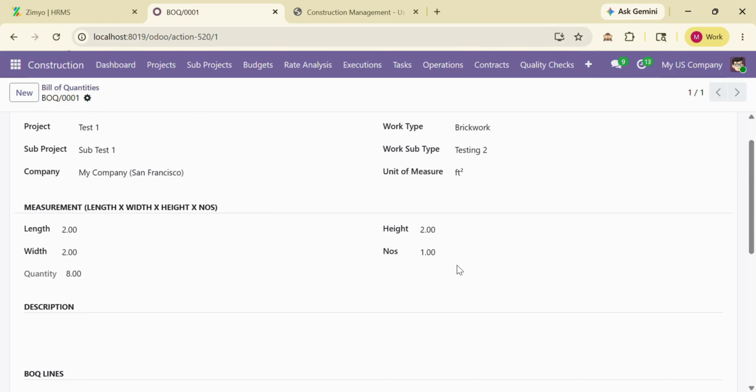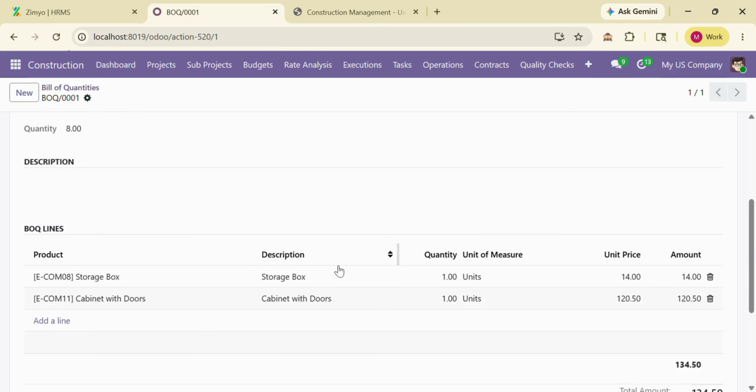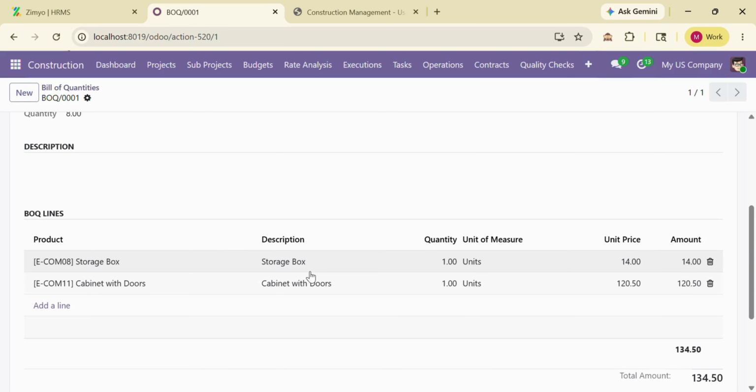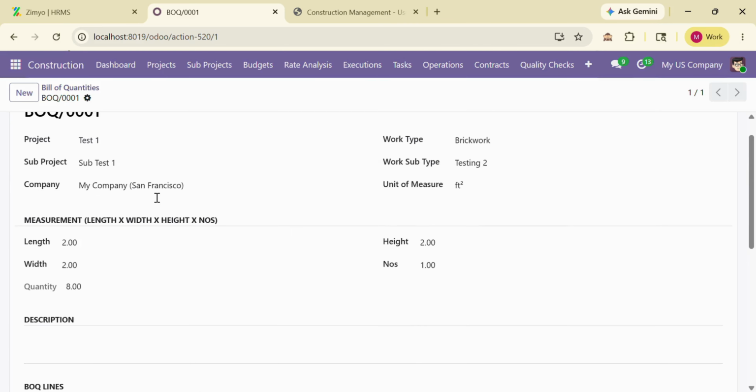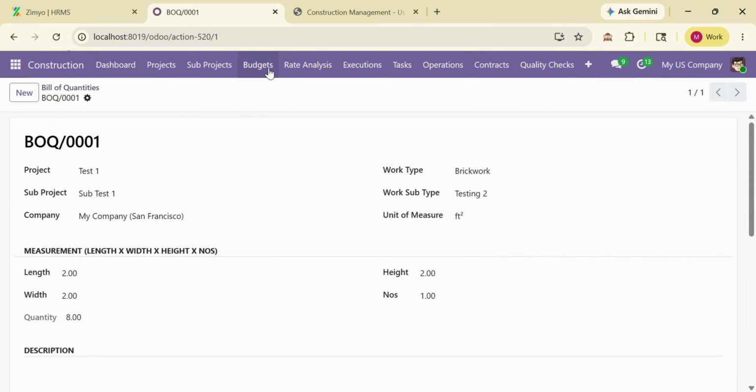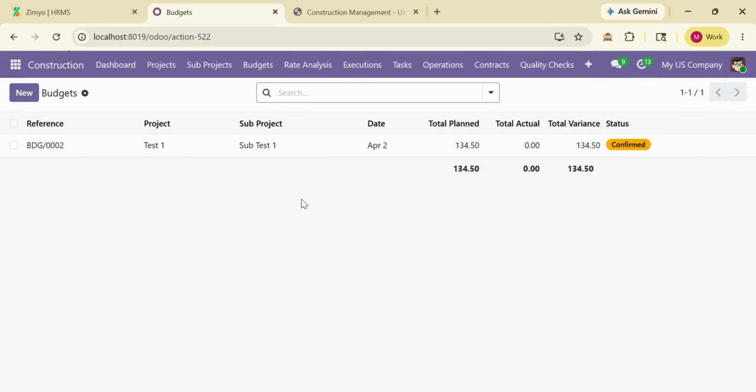We can track how many quantities, the billing of quantities per particular work order, we can create here. In this we can mention what products are required, how much quantity of products is required, and how much amount will be needed for a particular work type. We can create this in the bill of quantities. Then when we click budgets, this is the budgets.